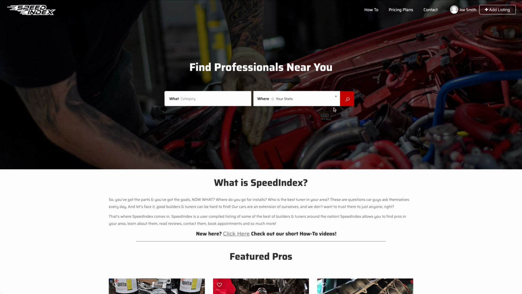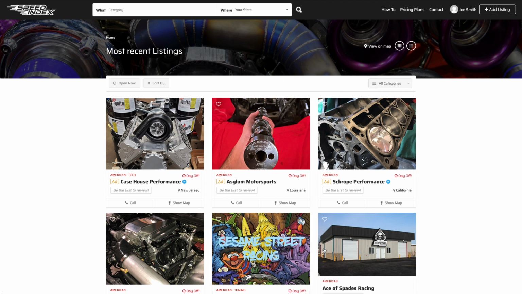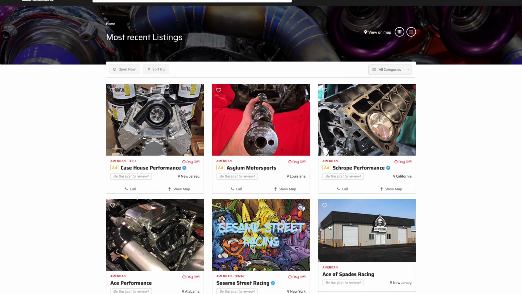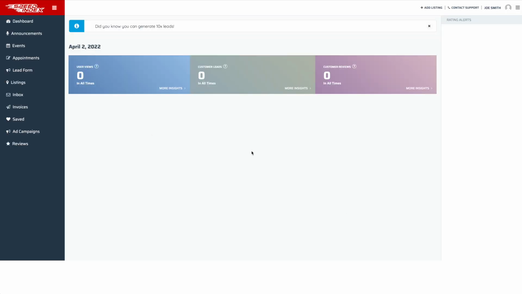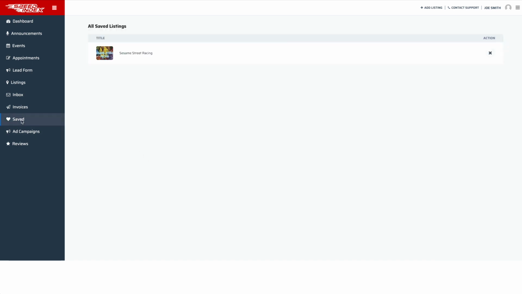interact with the business. So let's do a search for a business here. All right, well, let's say this one, Sesame Street Racing. Remember we talked about this heart before. If you click there and you go ahead to your dashboard, you'll see that in your saved area, you've now saved Sesame Street Racing. So any shops that you come across that you like, you might want to revisit, you can go ahead and just click that little heart and it'll always be here for you.